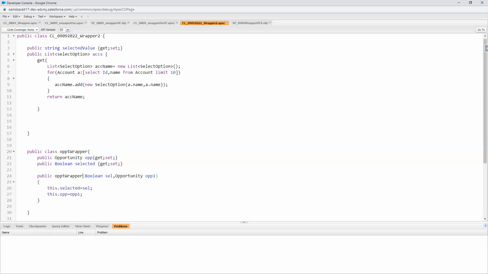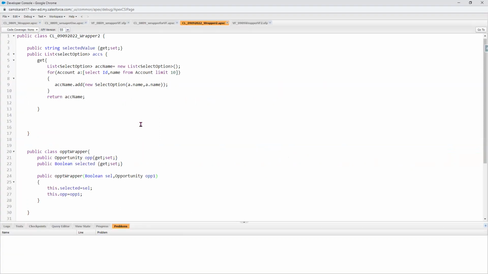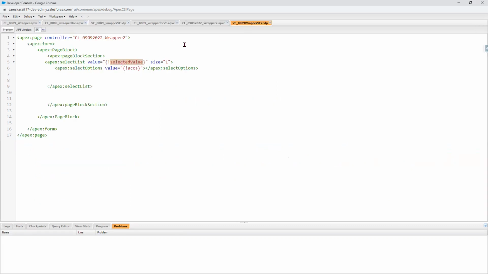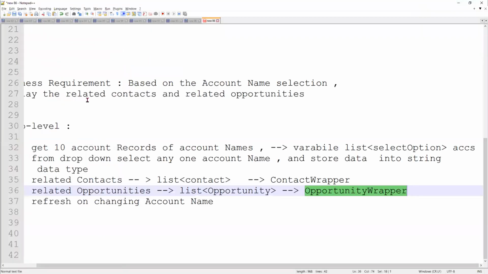Now two wrappers are done. Now next thing, what should happen? Whenever the value is selected, where is the value stored? It is stored in the variable called selected value. Whenever this has some data, based on this data, I'm going to execute some logic to get the opportunity and contact information. Fine, we will see that probably tomorrow or Monday, because what are we doing here? On change of the value, whenever the value is changed, I want to display the contact and opportunity information.